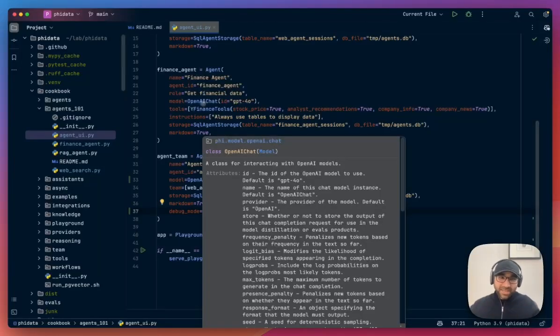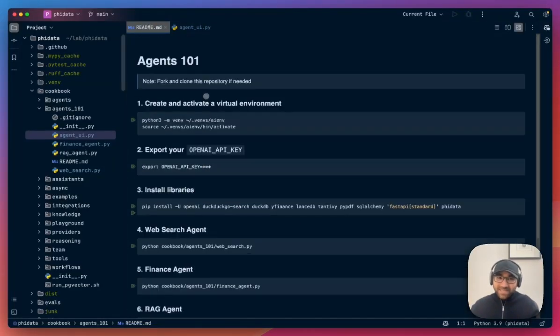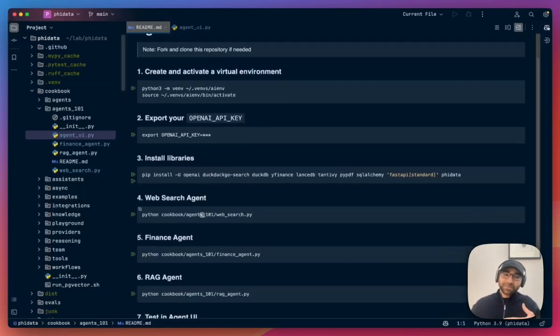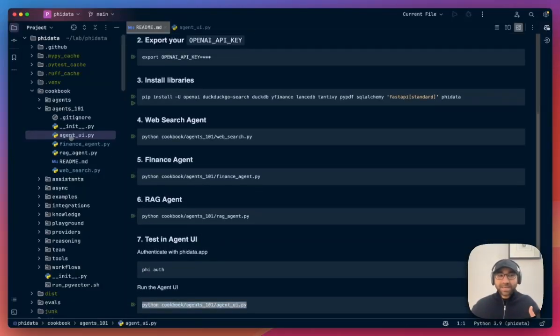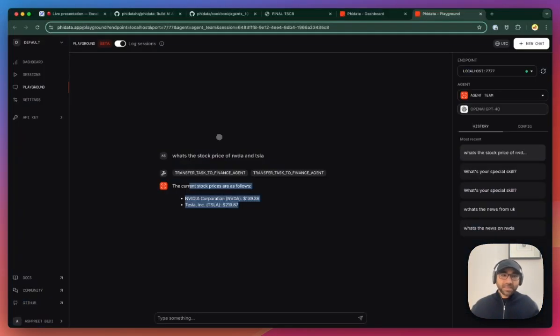So that's it, folks. This is a very basic introduction to agents where we created from scratch. We started our Python environment, we installed all the libraries, and we ran some very basic agents. We ran a RAG agent, a web search agent, a finance agent, and we created a team of agents that we served locally and can chat with on the agent UI.